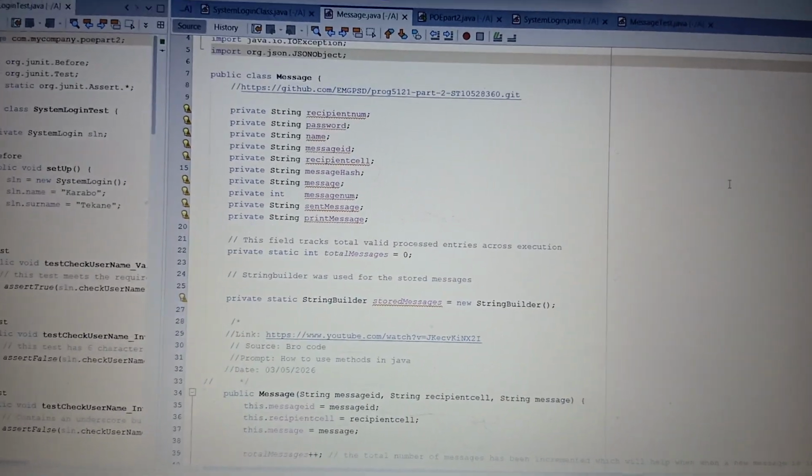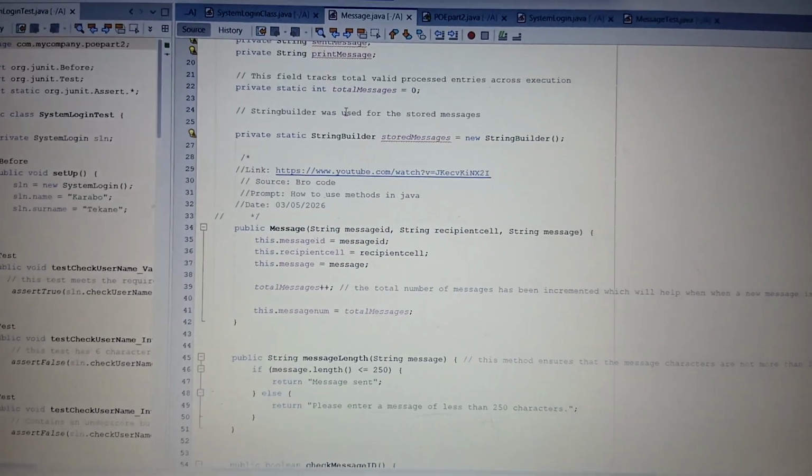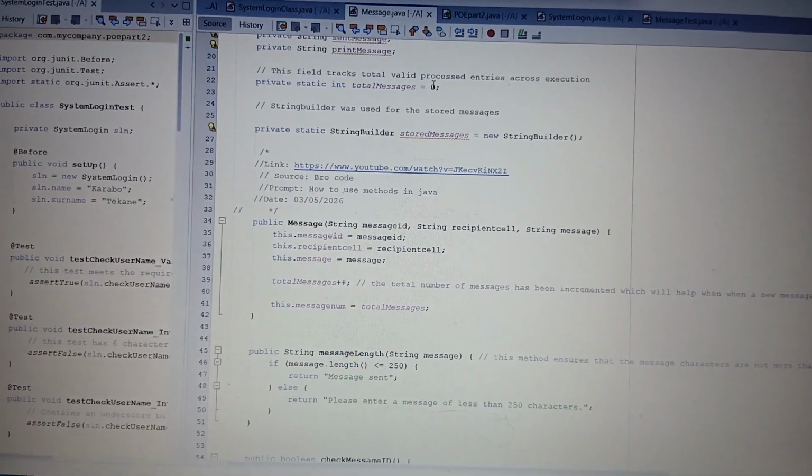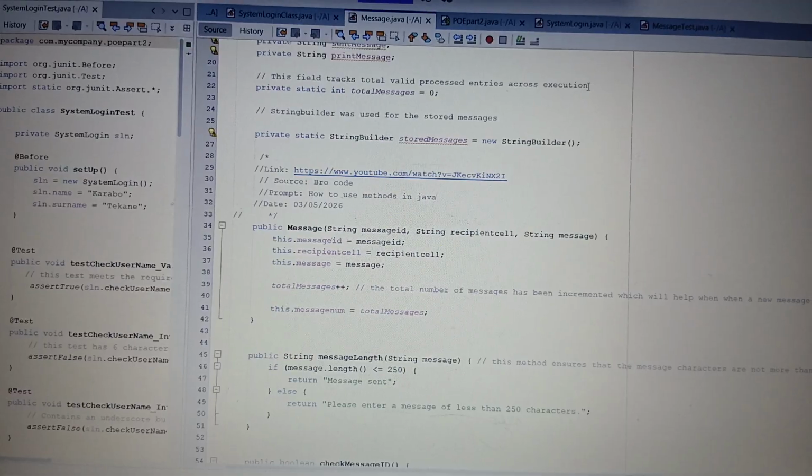And then here are the imports for JSON. And then moving forward, we have the string values which have been made private, and these values will be used in the methods and also the constructors. And then this field checks total valid processed entries across execution.